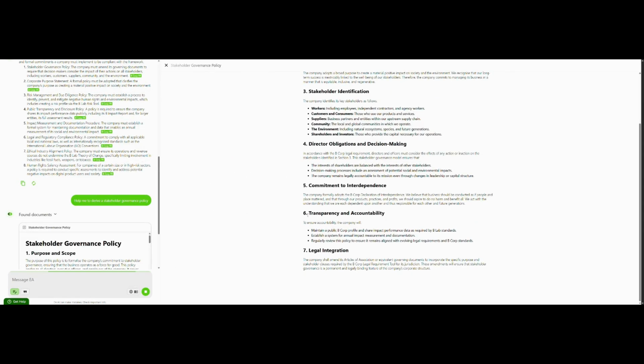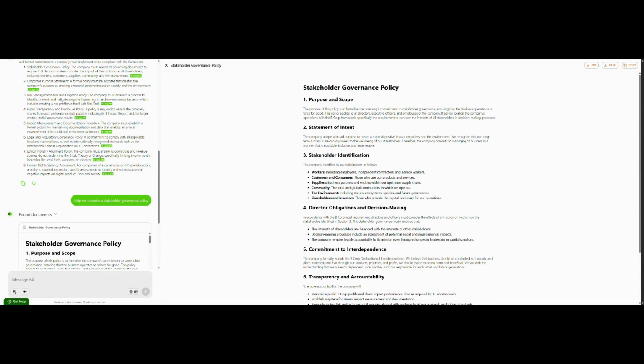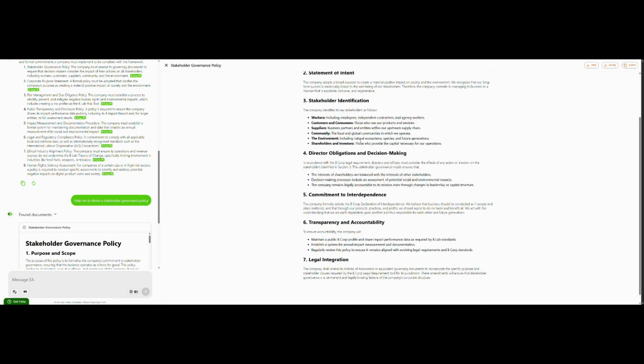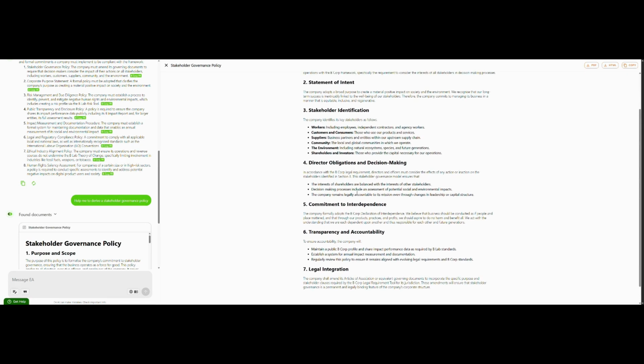I just clicked into this and we will be able to see that the stakeholder governance policy has 7 different parts. And what will now be possible is to download this as a PDF, download it as HTML, or simply copy it into Word and work with it to know that it is aligned with the B Corp framework.